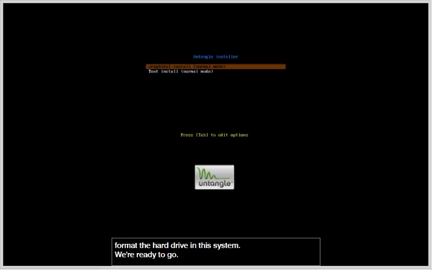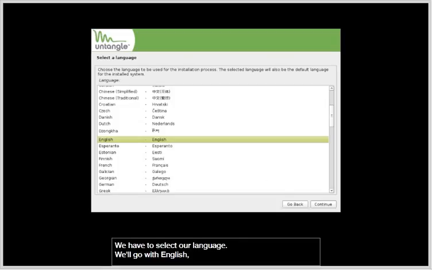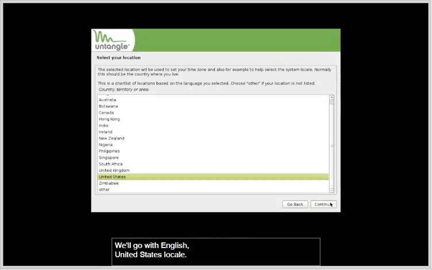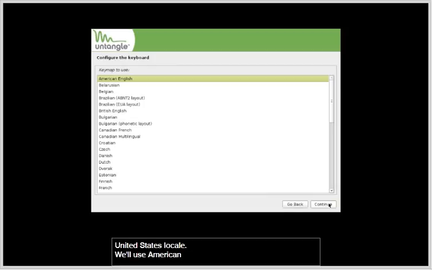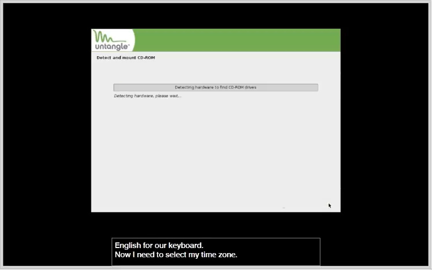So we're ready to go. I've got the appropriate system. I've installed two network boards. I've connected them to the appropriate networks. And I've booted the system off of the CD I burned from the ISO image. So let's go ahead and start the installation process. I'm going to select Graphical Install. And we have to select our language. We'll go with English, United States locale. We'll use American English for our keyboard.